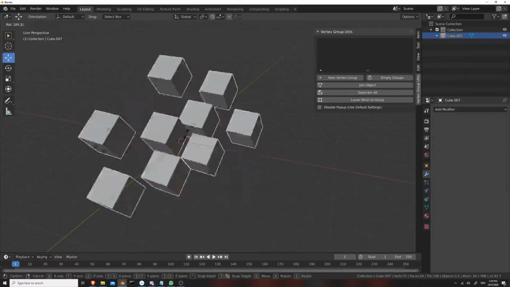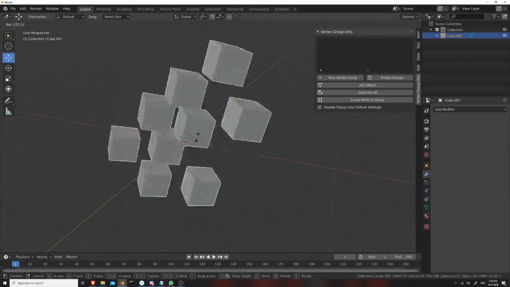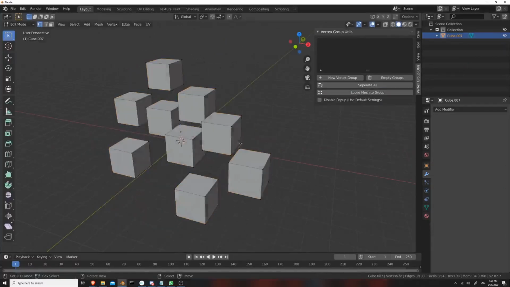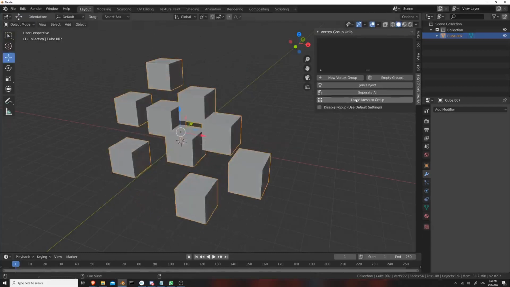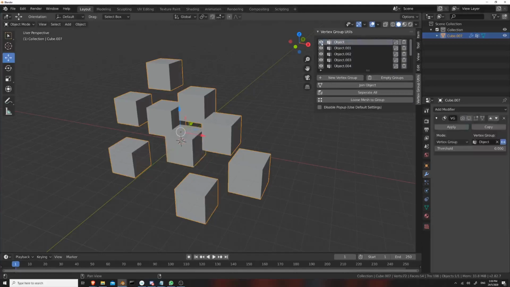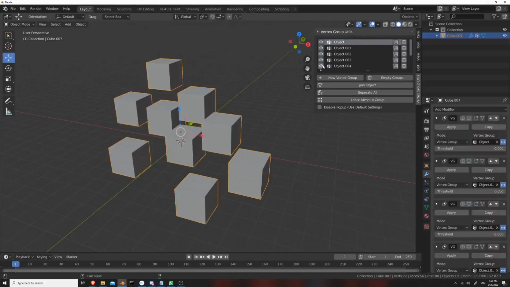Now I have this object with a bunch of loose mesh in it and I just want to assign them into different groups. I simply select loose mesh to group, and if I press that, it's going to put all the loose mesh into vertex groups. So if I hide and unhide, you can see they are separated now.